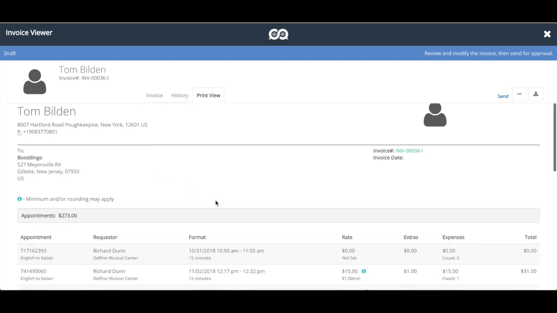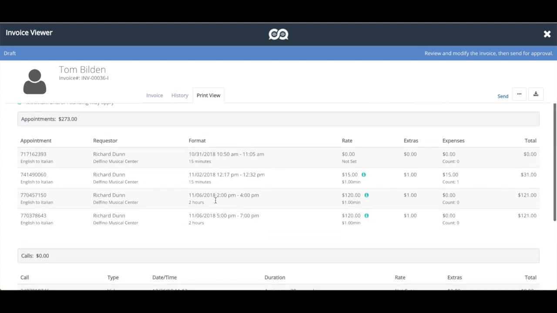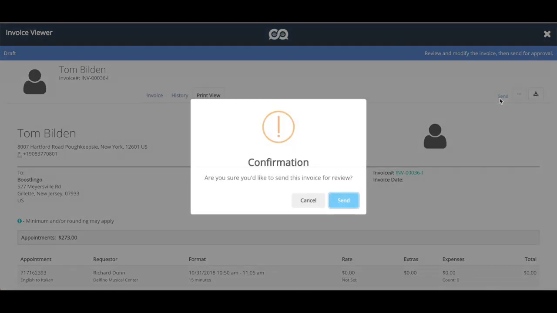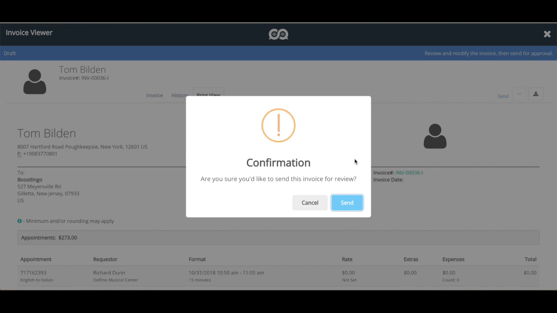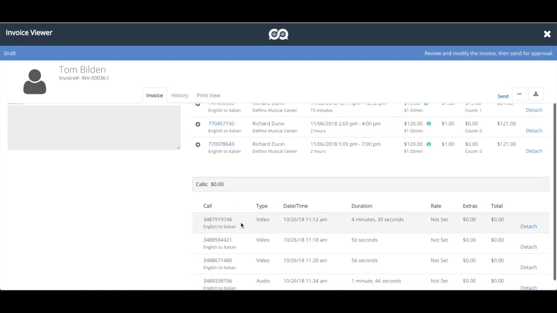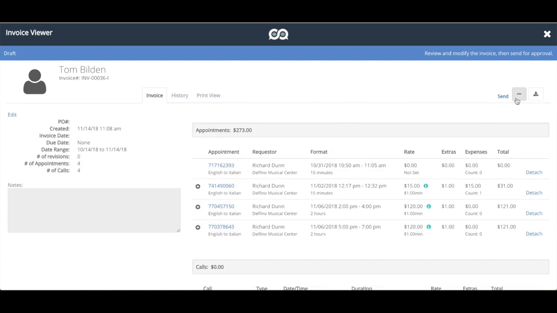We can go into the print view screen, and this shows how it looks like when it's printed out. We can send this invoice, and sending it brings it to an LSC admin. It's visible to them. They'll receive a notification about it, and they can, based on what you've sent them here, approve or reject it. We'll get into that a little bit later.